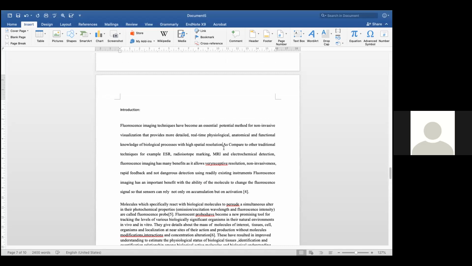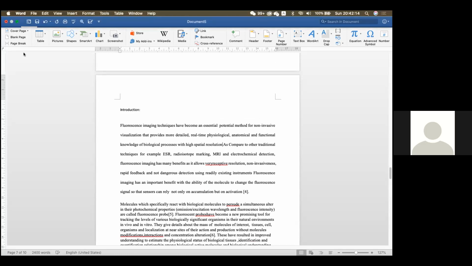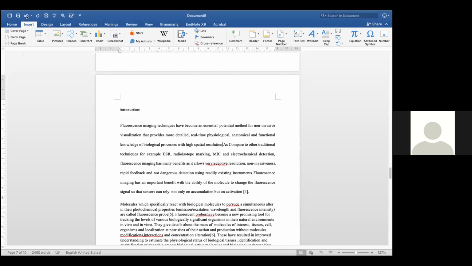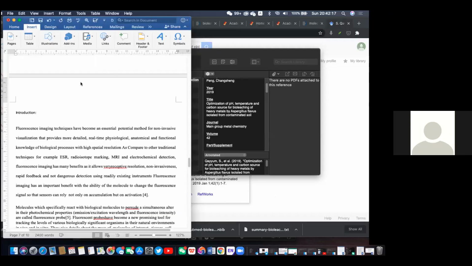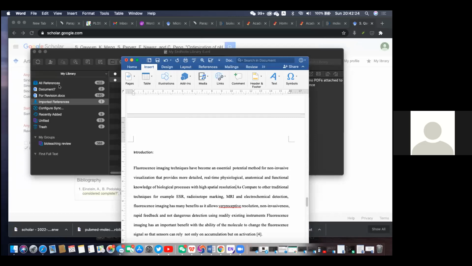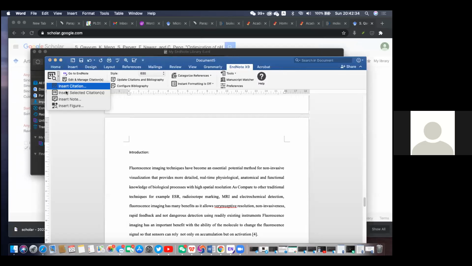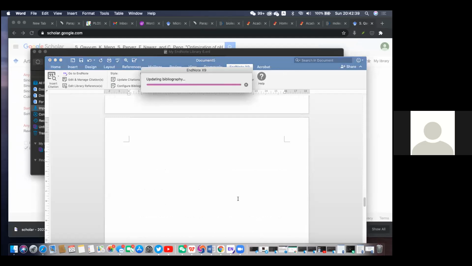Like I said, the cursor must always be at the end of the particular word, sentence, or paragraph where you want to put your citation. So my cursor is here. And I go to EndNote. Let me minimize my page. So I go to EndNote, and where we have the insert citation, I come down to the insert selected citation, and it will be there for me.